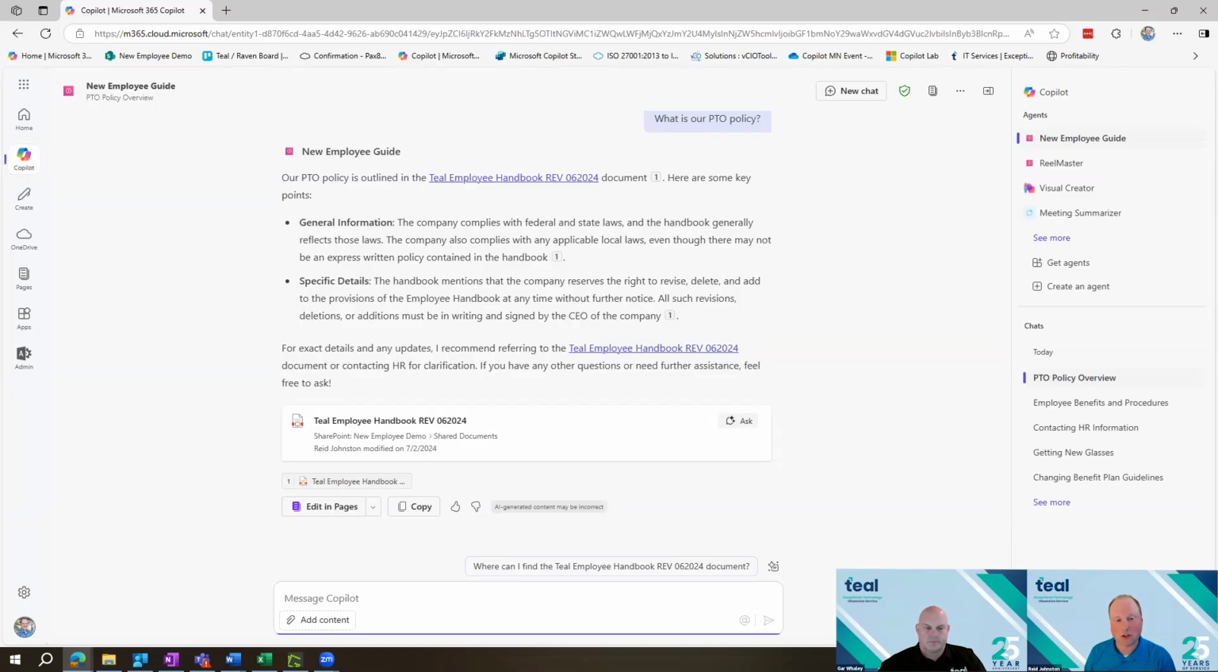Many organizations also have standard operating procedures, or SOPs. Those SOPs might be saved in SharePoint as well. So you could create an agent that only looks at those SOPs, helping new team members or anybody out about how certain processes work. So those are a couple of use cases.